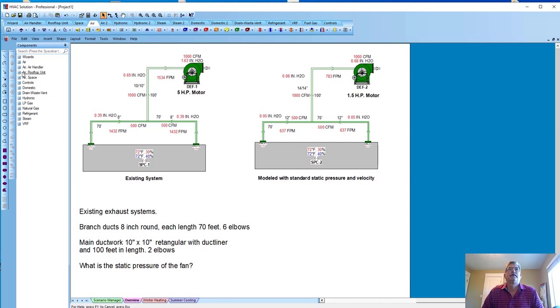Today we're going to look at modeling an existing exhaust system. A user wanted me to model this in the software. They didn't know how to do that. This is what they had.